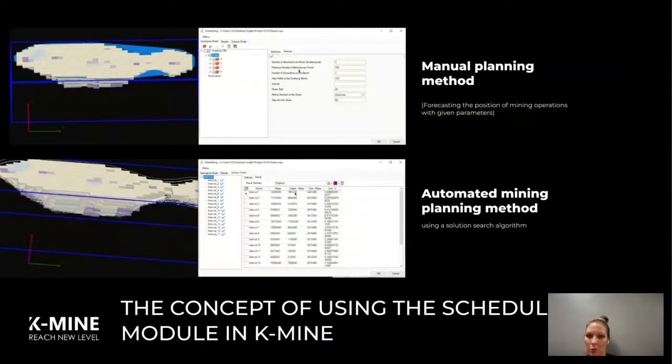So at the moment, the scheduling model in K-Mine is capable of working in several directions. The first direction is characterized by a manual search for a suitable sequence of excavation of blocks and of rock mass, indicating certain dependencies and mining sequences. This method satisfies the need to predict the position of mining operations for specified time periods. It can also be successfully used when the direction of the development of the deposit is well known and does not change with the time.